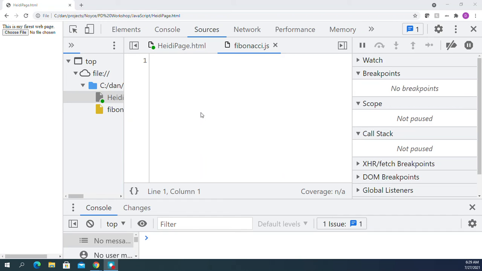Okay, hello. My name is Dan Low, and in this video, I'm going to show you how to write a JavaScript program to compute Fibonacci numbers. Okay, so let's start out with the pseudocode.